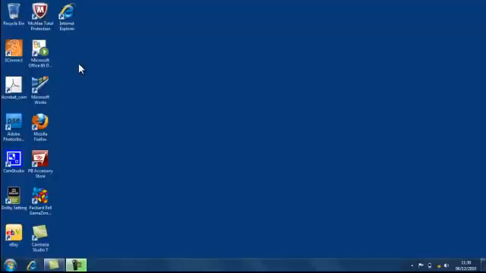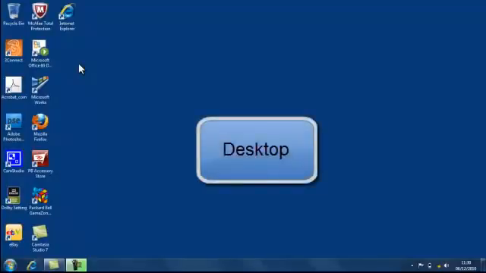I'm going to talk very simply about the recycle bin and icons. I'm going to delete some icons and then restore the icons.